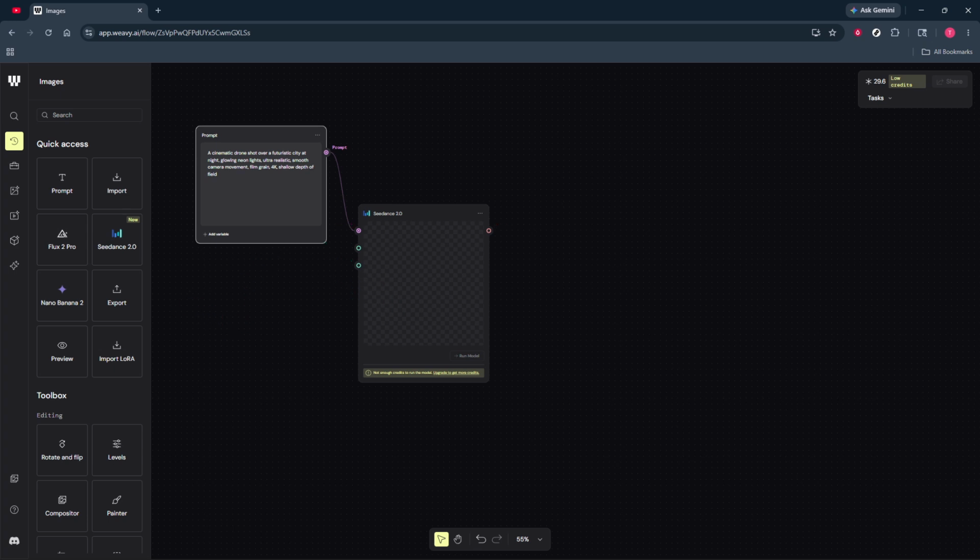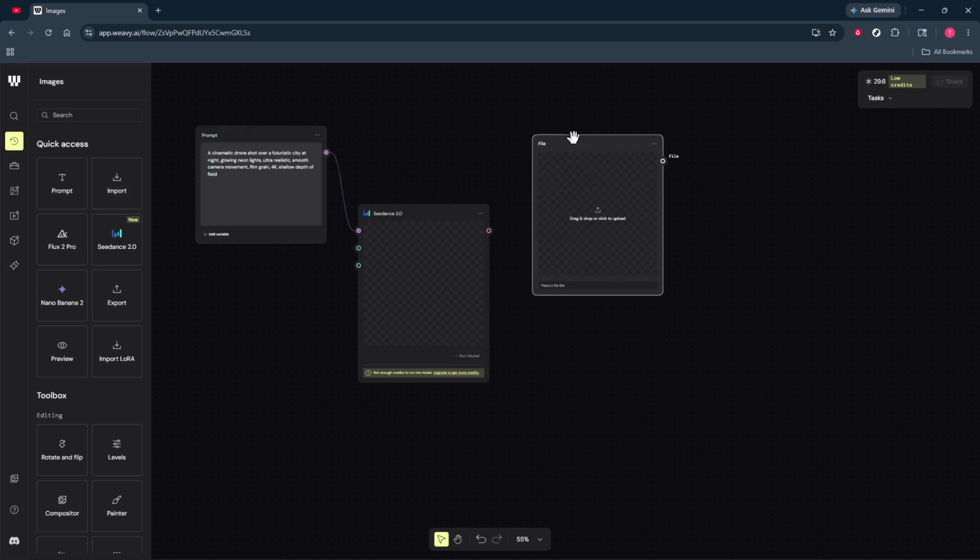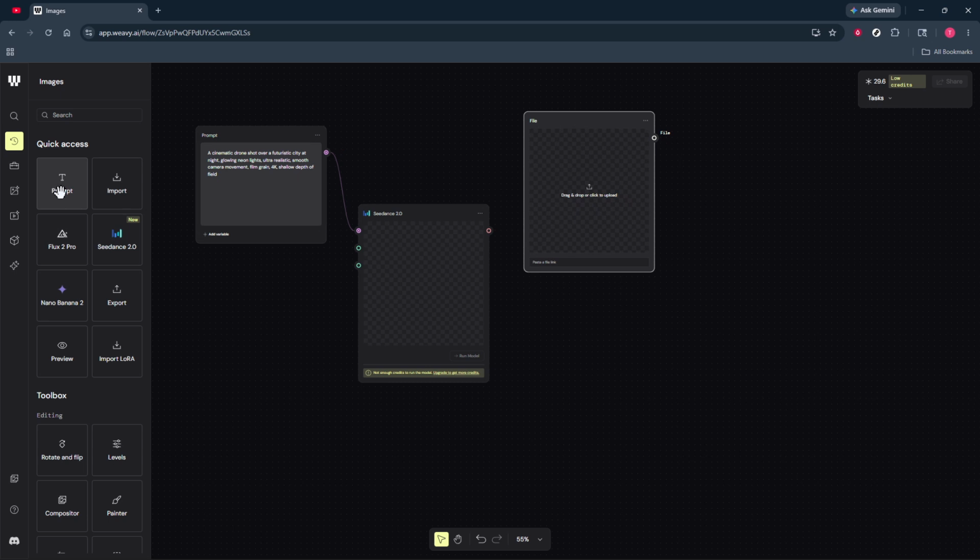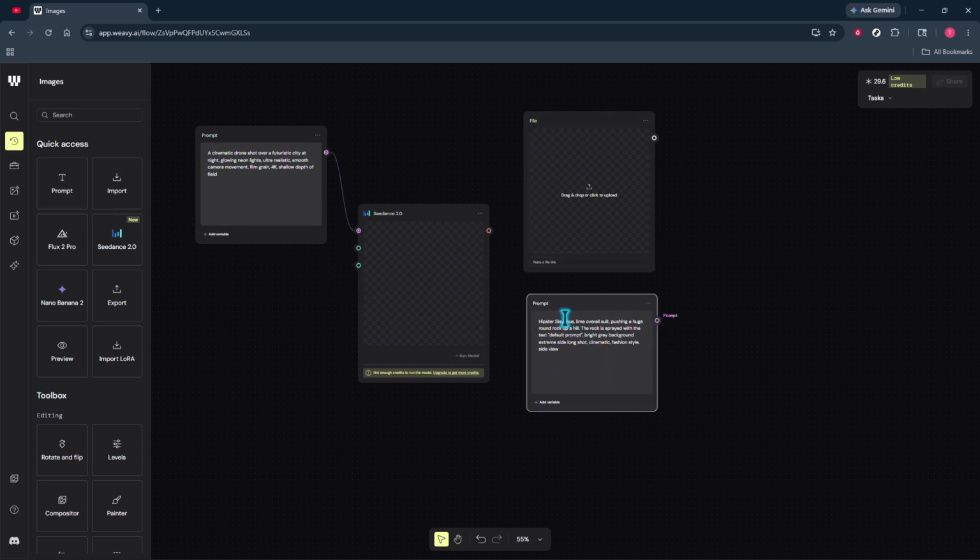That's the refine stage. For image to video, upload your image into the workflow or generate one inside Weavy first. Then add a motion prompt. A great template to follow is subject plus motion plus camera plus style. For example, subtle head movement, natural blinking, soft breathing, slow cinematic camera push-in, realistic lighting, shallow depth of field. Connect both the image and the prompt to the video generator model, then click Run.